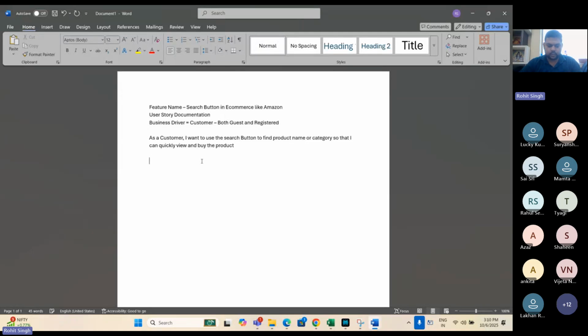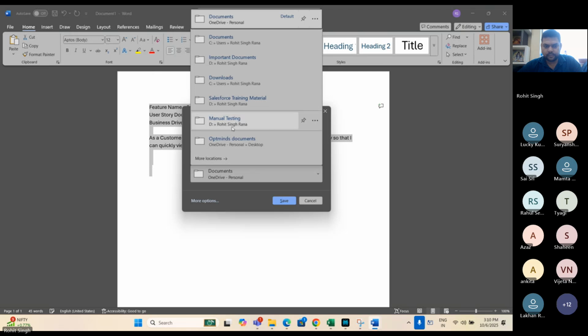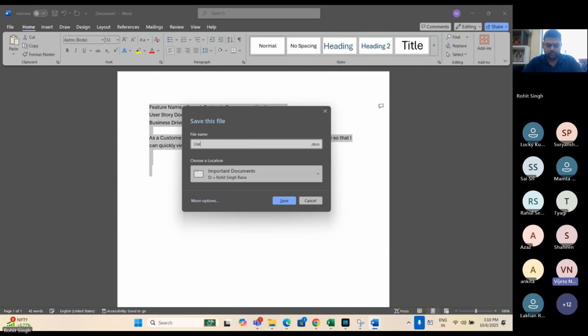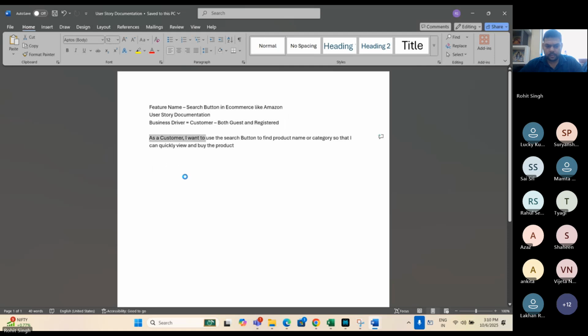Anybody else who would like to give us another user story? As a customer, I want to buy a product and after that I can add the item to the cart and buy it later. No, no, Vijeta, this is where the difference comes into the picture. We are only going to talk about the search button. Buy or wish list does not come in the picture. Getting my point? Okay, now tell me.